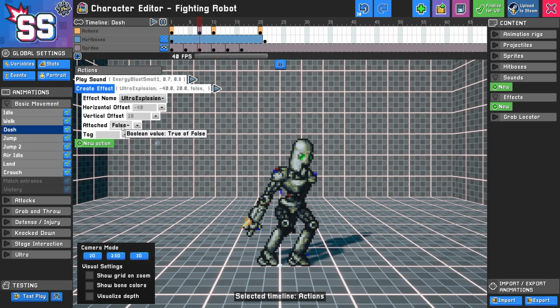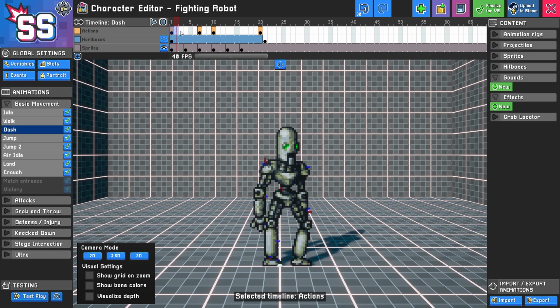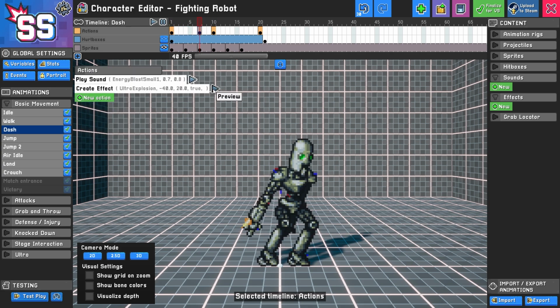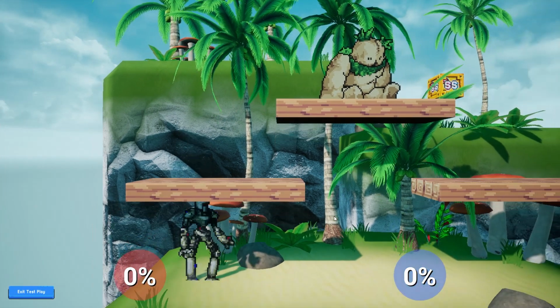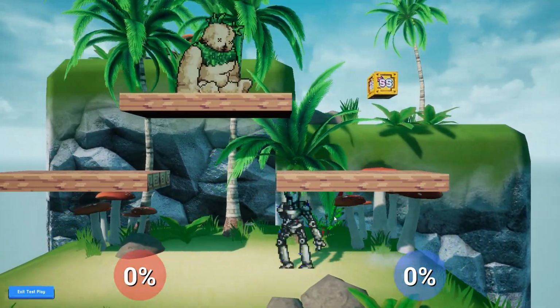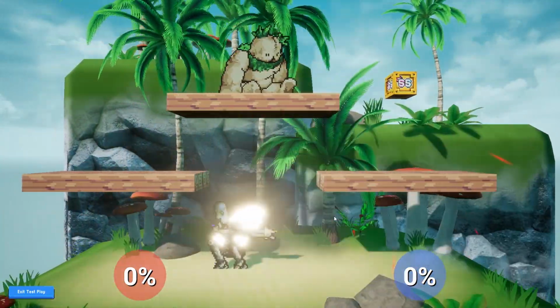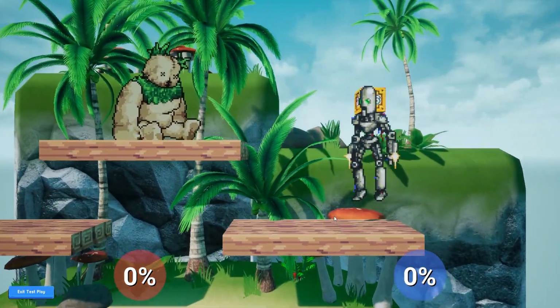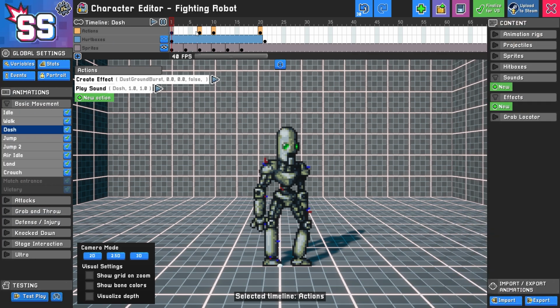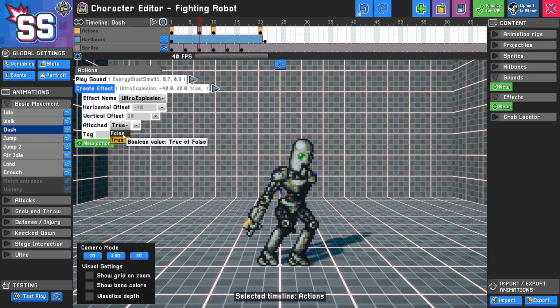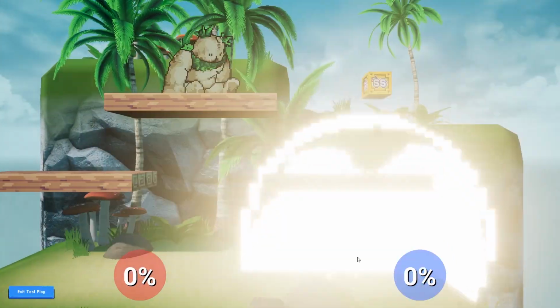So I'm going to do attached true. And this time it's going to follow him along. So as he's moving, it's going to stay along with him. So now, when the jets ignite, a massive explosion is going to happen along with the sound effects. So let's see what that looks like in-game. Alright, look at that. So the explosion has happened, and it very much follows him as he's moving. If we were to just leave it behind and not have him follow, this is what it would look like instead. So you can see the effect gets left behind.